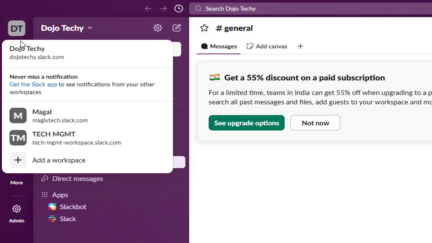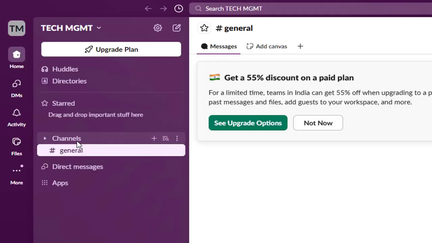Here, we can see the workspace that I am currently using, along with the other workspaces connected to this Slack account. Now, to enter a different workspace, I simply need to click on the workspace that I want to open. And that's it. Now I am inside the selected workspace.